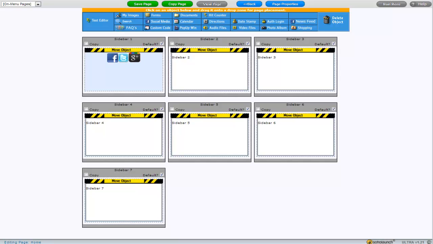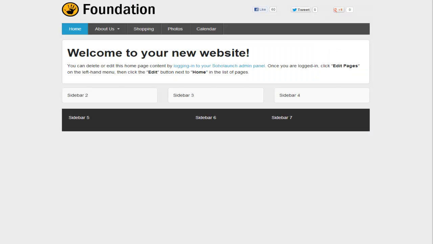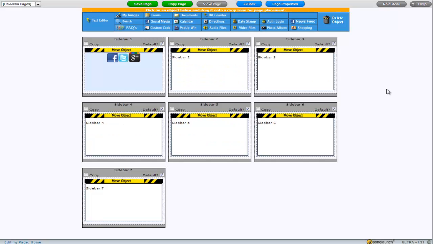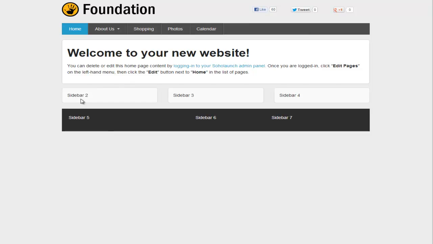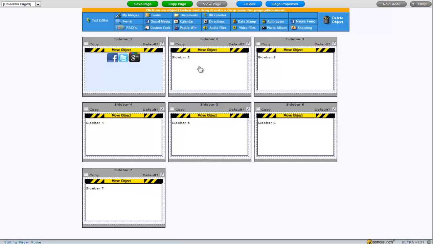Okay, so now we're going to edit our other sidebar boxes here. Well, let's pick a different one. Let's go with these boxes right here. Now, these are called tout boxes, so you want to use them to tout different features of your company or organization. So what we're going to do is just add some sample content to those three tout boxes right there. Those are sidebars 2, 3, and 4.